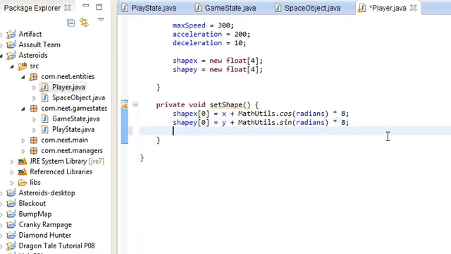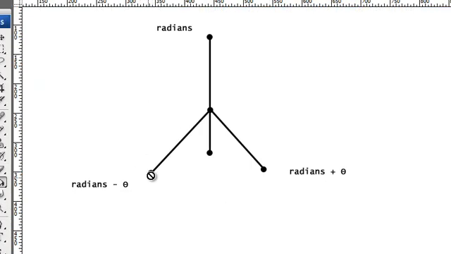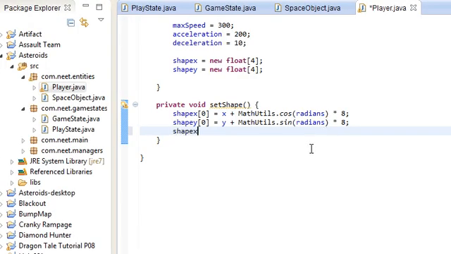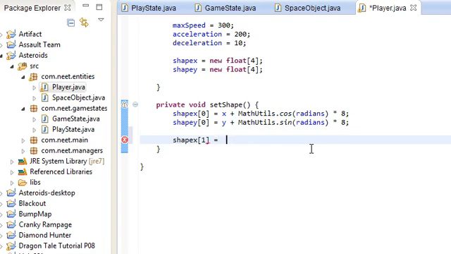So the second vertex is the one in the bottom left here. That's radians minus some angle. It's going to be shape X 1 is equal to X plus MathUtils.cosine radians, and then like I said, minus some angle. I'm going to use 4 times pi divided by 5. And again, it's going to be 8 pixels away.